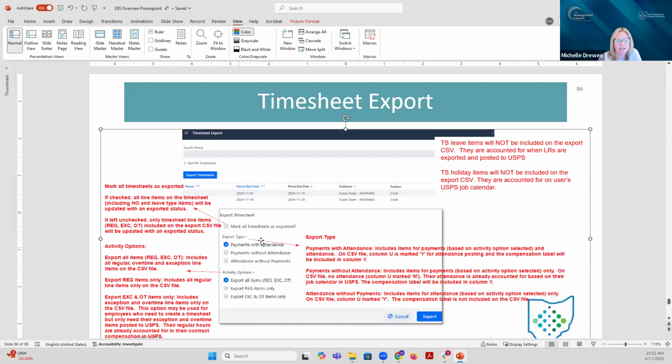The mark all timesheets option was on the original before we made the improvements in the last release, so it's behaving the same way. This is where we made the changes. We have an export type and we have an activity type. So you have to select at least one of these on each. You have to select an export type and you have to select an activity type. So let's talk about the export types first. We have 3 different options.